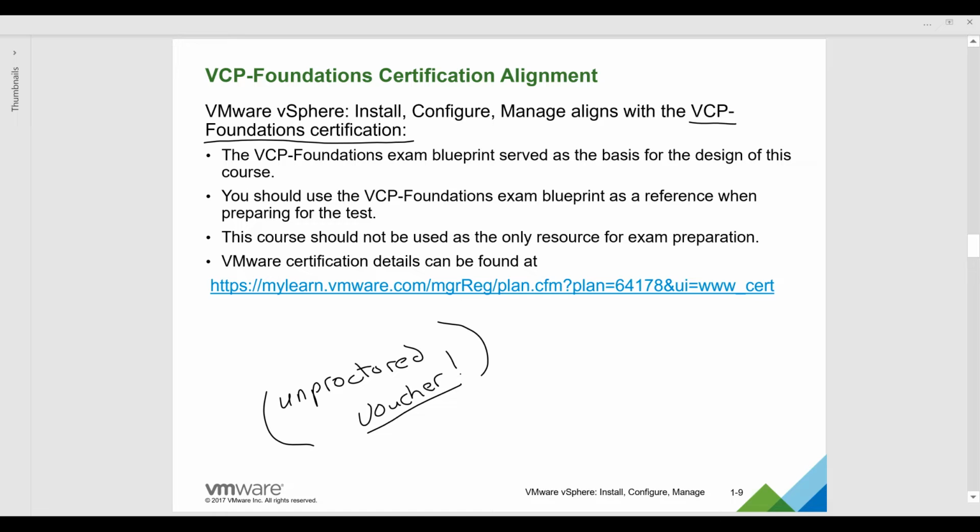It states right here, and we went over, this course should not be used as the only resource for exam prep. Go online, read those resources. If you're confused about something, go read something somewhere else. Go read a blog. Get different perspectives on how to understand it. And lastly, your VMware certification details can be found here.